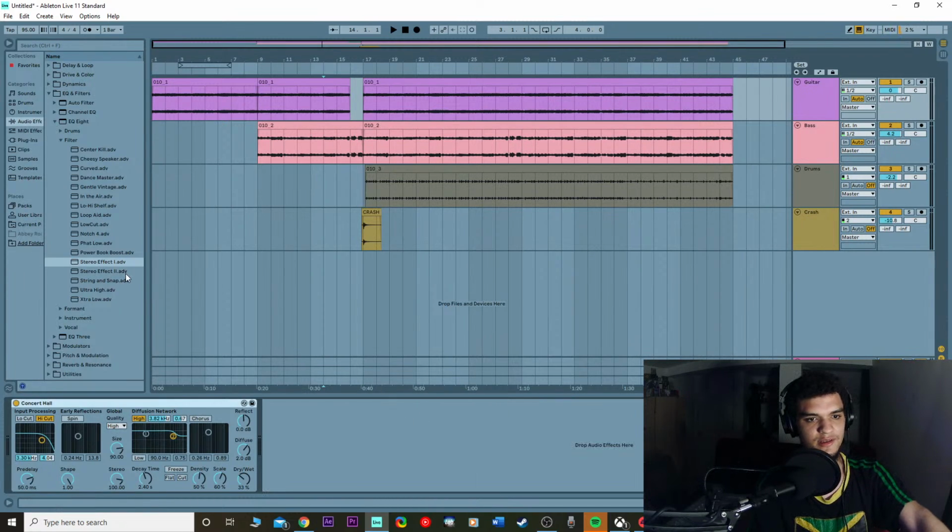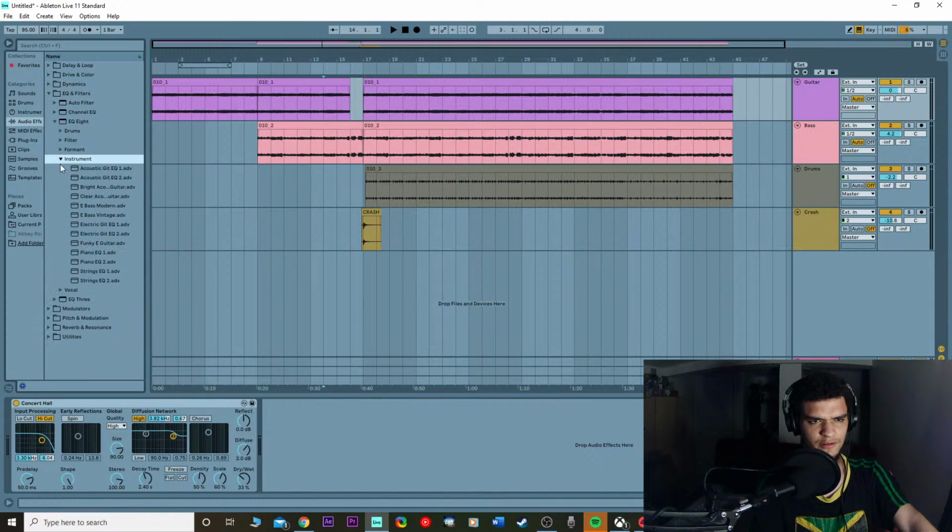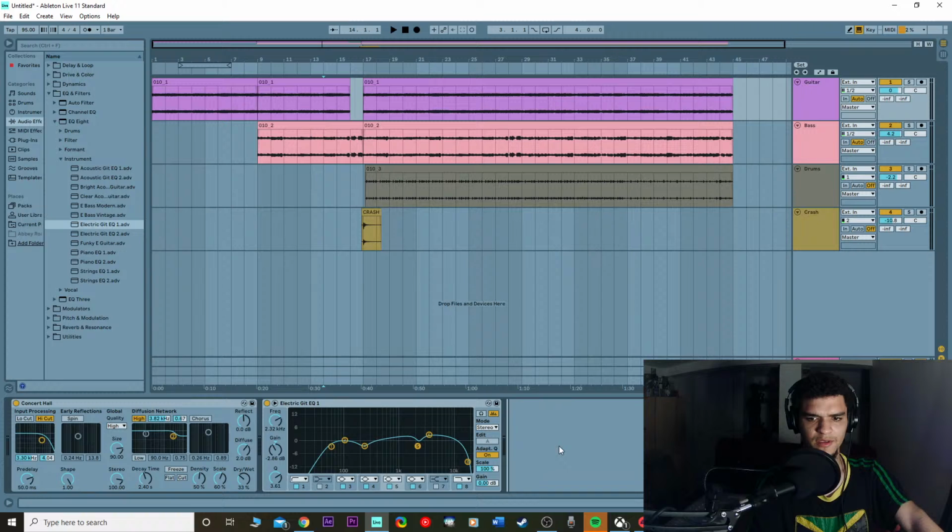Actually, you know what? I was going to use the stereo effect EQ, but there is actually a specific EQ for electric guitar. So yeah, if you go under EQ8 and then go under instrument, you'll find electric guitar. And yeah, let's see what we can do.